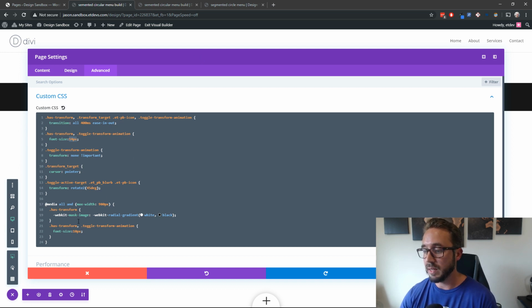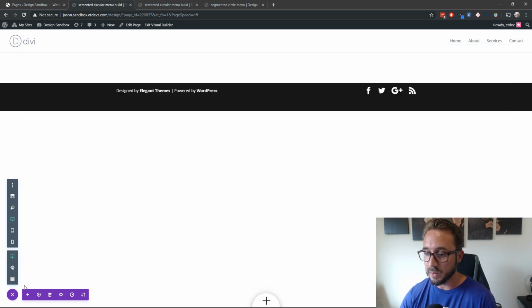Let me see if I can show you what I mean, because this is important if you're going to be using this. Let me save out my settings. So I have my CSS added there. And let me go ahead and add my jQuery code first before I show you what I mean with that font size. So I'm going to come back to that.